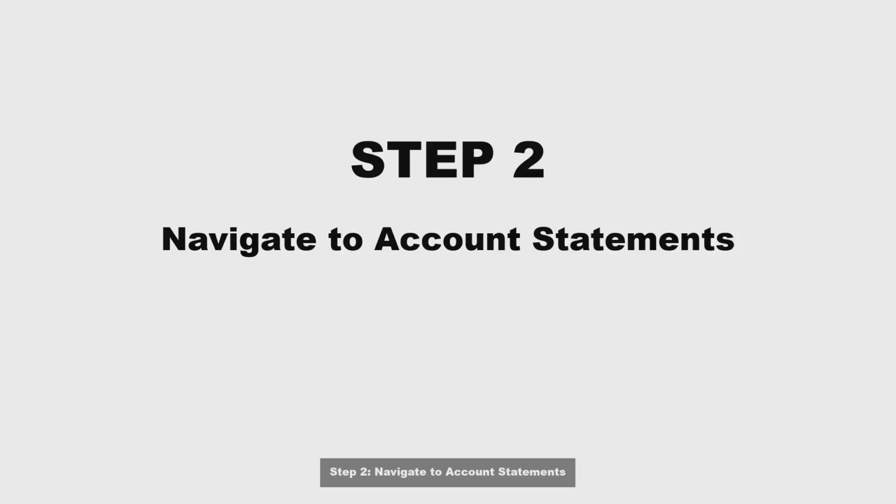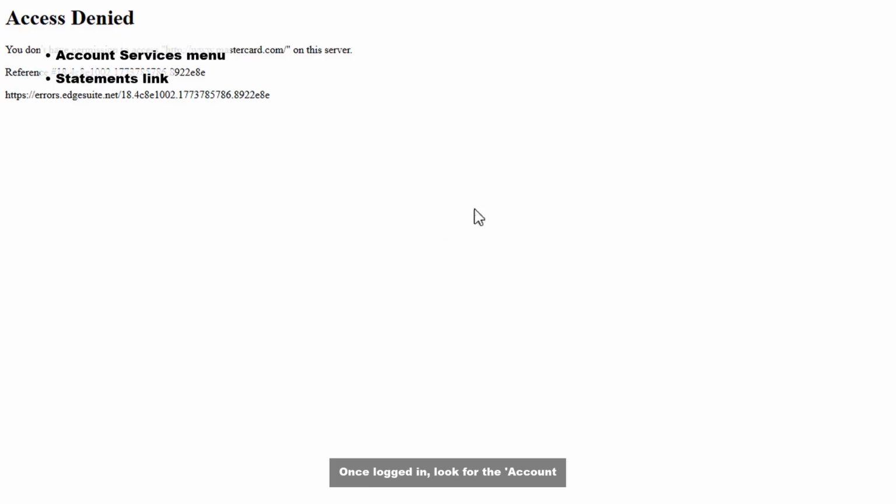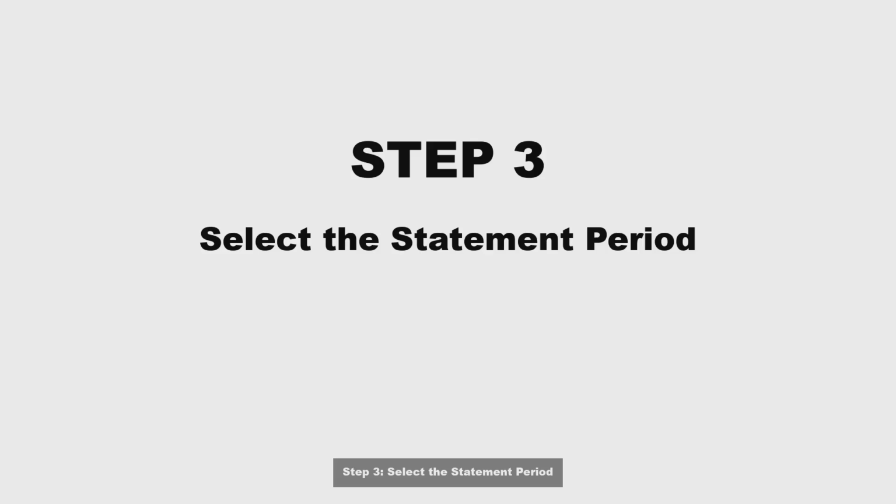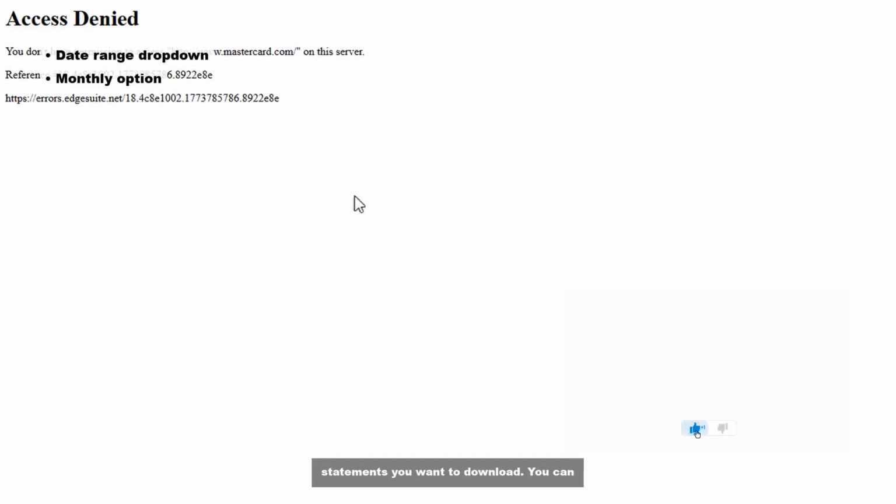Step 2. Navigate to account statements. Once logged in, look for the account statements section in the main menu. This is usually found under account services or statements. Step 3. Select the statement period. Choose the specific time frame for the statement you want to download. You can typically select for monthly, quarterly, or yearly options.